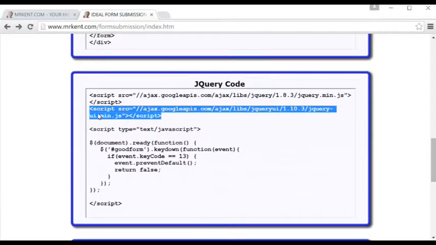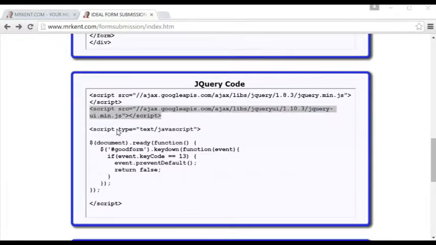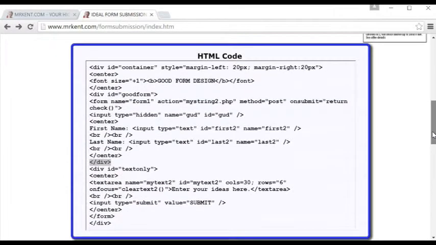Okay, so now let's go down to our JavaScript and take a look at what we've got here. First of all, this is standard for jQuery. It says nothing's going to happen until the whole document is loaded. And you notice here is this ID for the good form. Now the good form was the name of the div that had the text boxes in it.